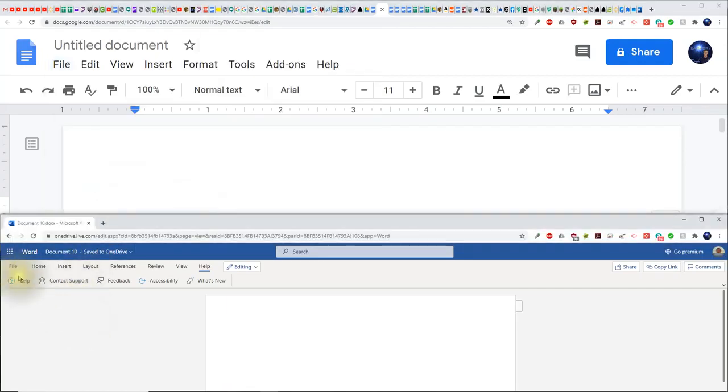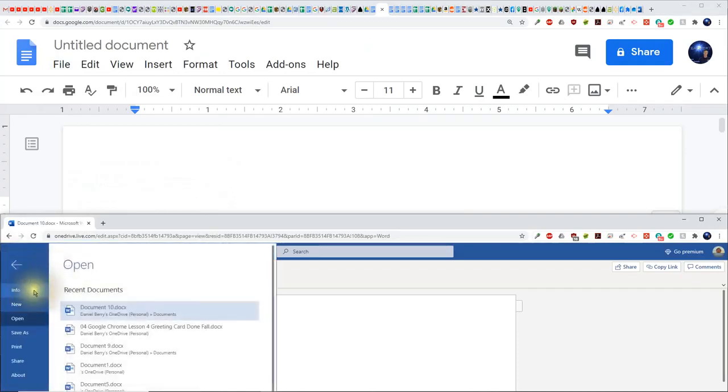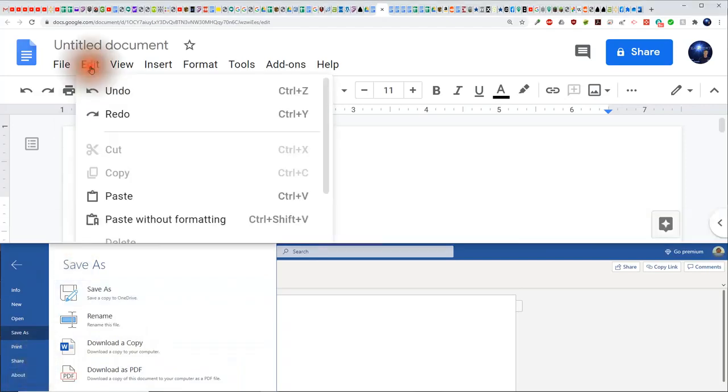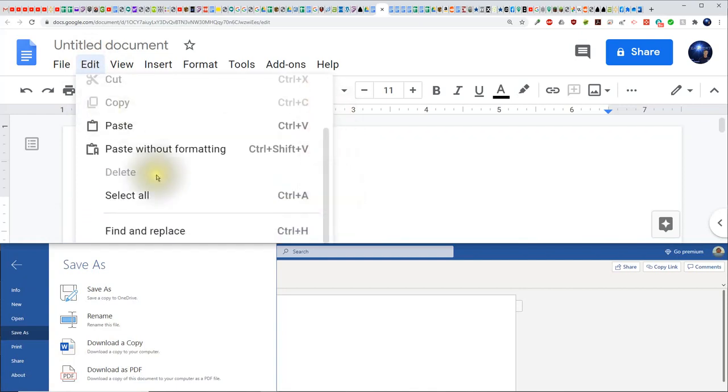Now if I go down to Microsoft Word, click on File, here you can notice that we have Info, New, Open, Save As, and then if I go here, that's where I can download a copy. There I do have the option to save it as a PDF as well, print it, share it, and about that document. Under the Edit, that's where I can go undo, redo, as well as a host of other options there, such as I usually use the Find and Replace as well.